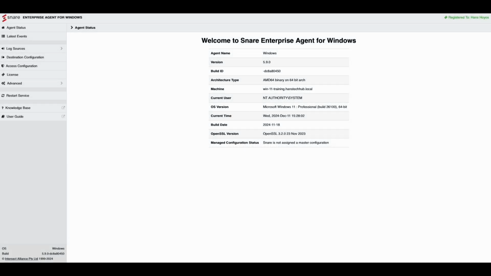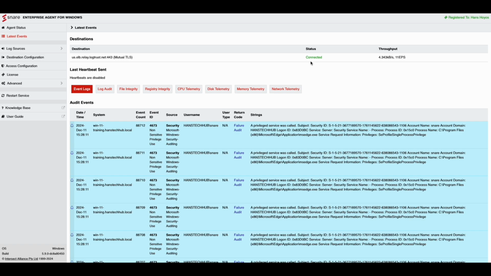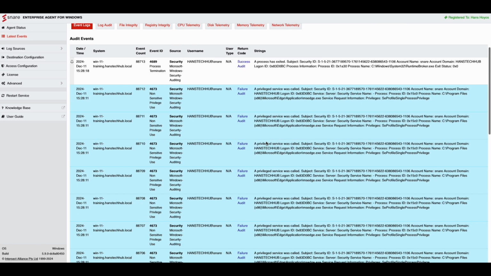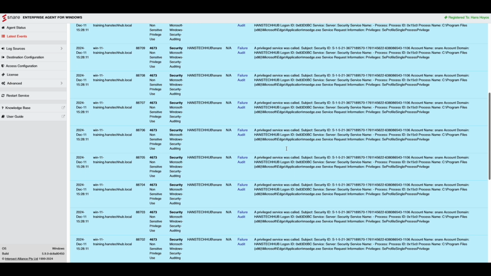Step 4. After the agent restarts, log back into the Snare agent and go to the latest event section. Here, you'll see all the key details to confirm everything is working: the domain and the port you configured, the protocol set to MTLS, the connection status, which should say connected, and the throughput rate, showing the number of events being sent per second. At the bottom, you'll see the logs successfully transmitting to Devo.